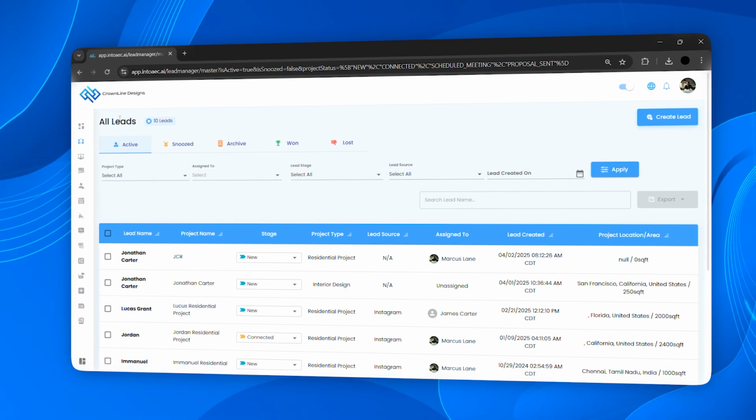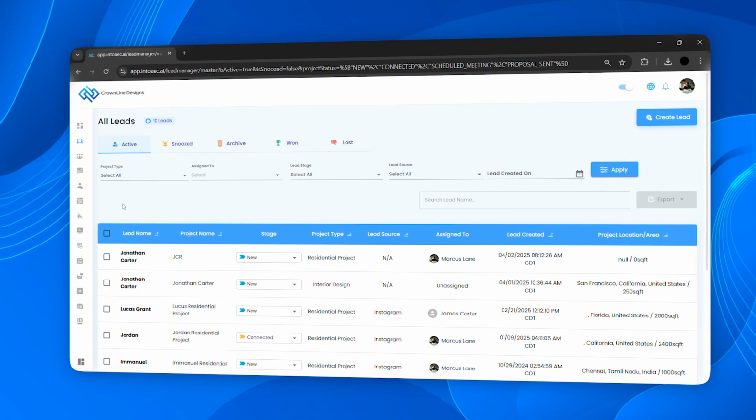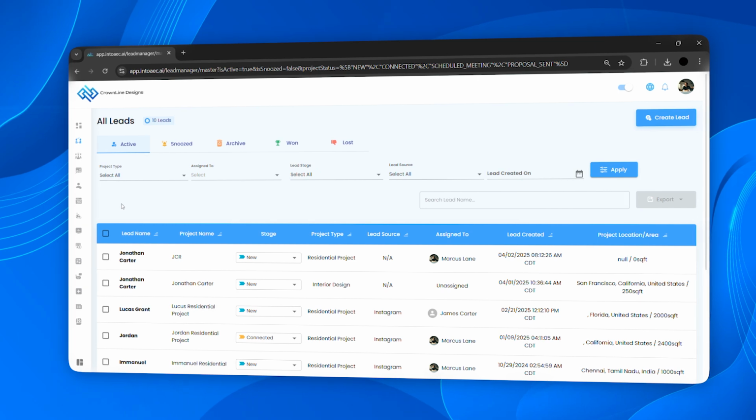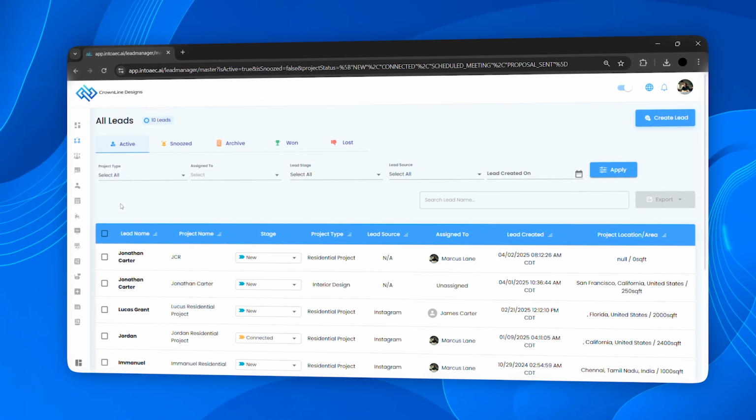Use the search bar to locate a specific lead quickly. You can also filter by project type, lead stage, lead source, assignee, or date.